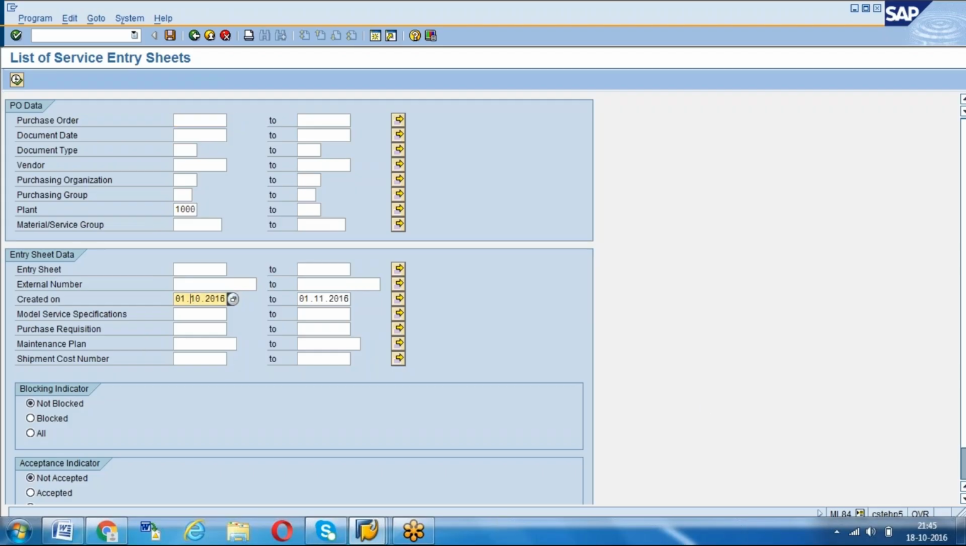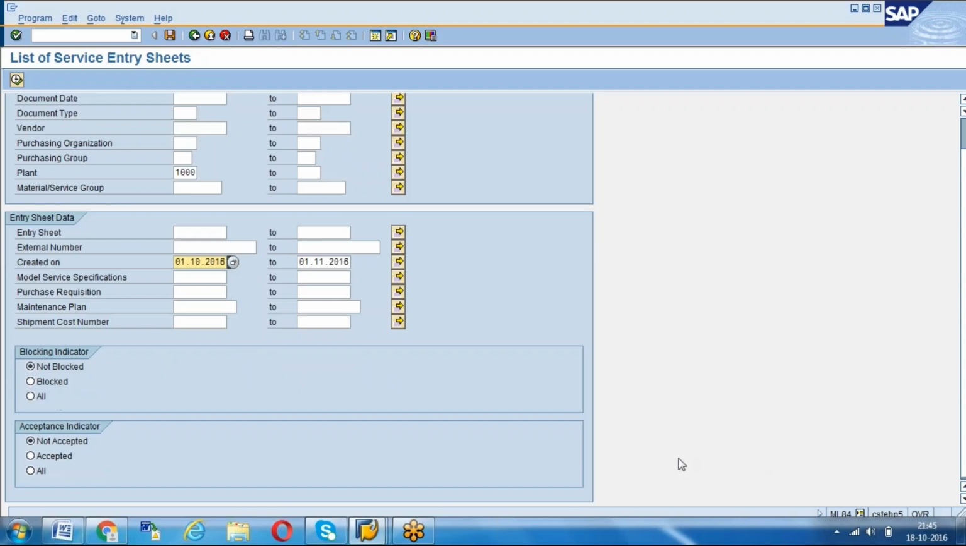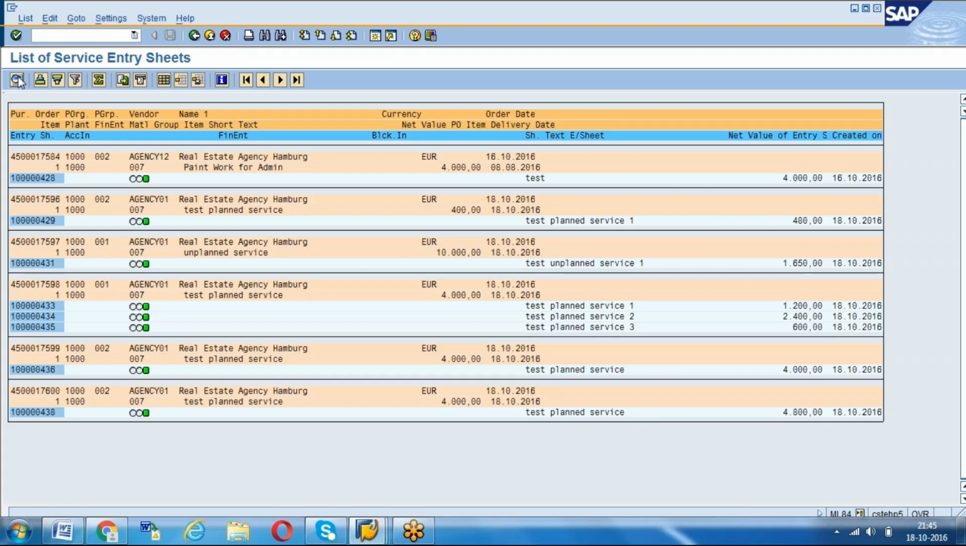And also here you have some options in the backend that will also play a role. Whether any block indicator is there or not, and also accepted. You know, right, what is acceptance in service entry sheet? If you click on that flag, it will be acceptance. Only not accepted you require, or accepted, or all. All also you can select and execute it. Now we will get some report because just now we have done something, right?